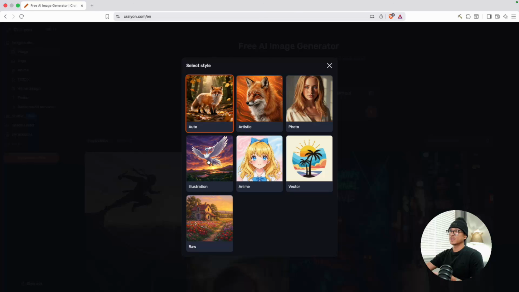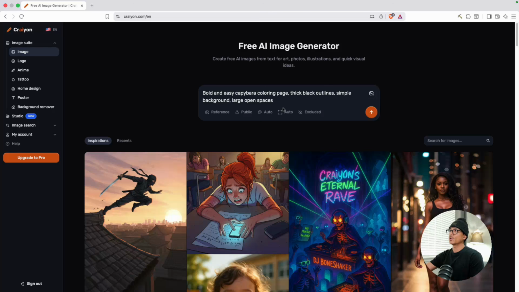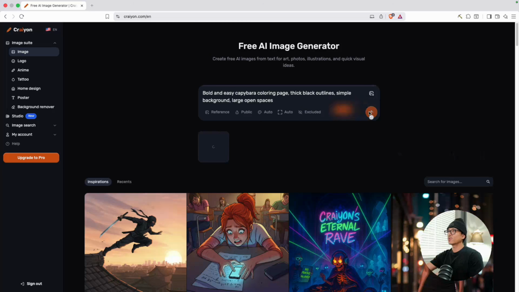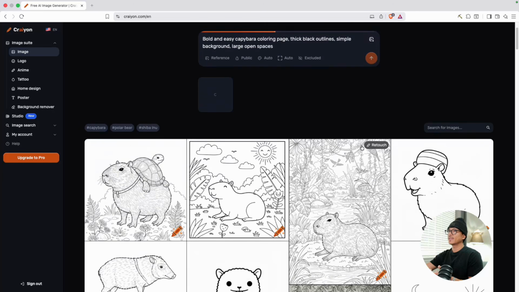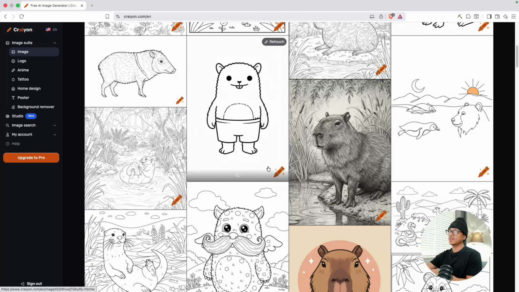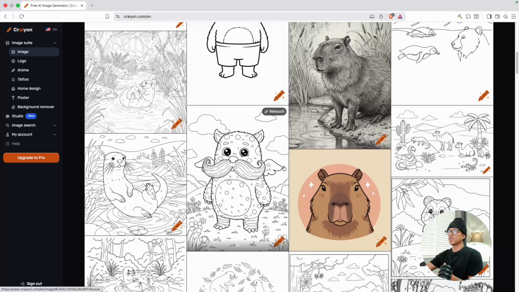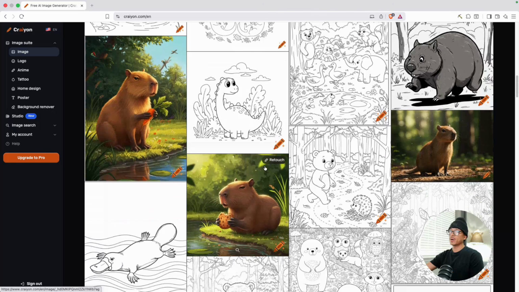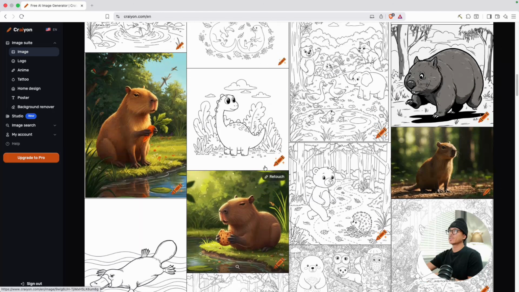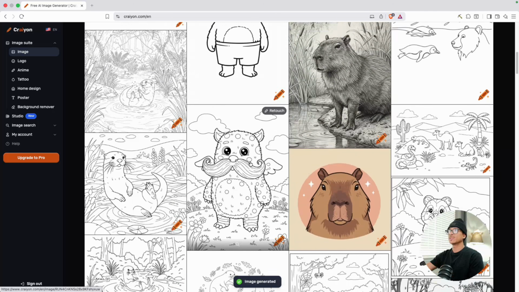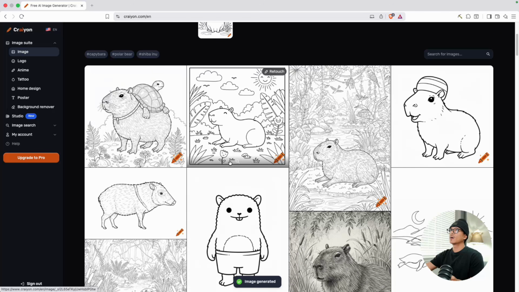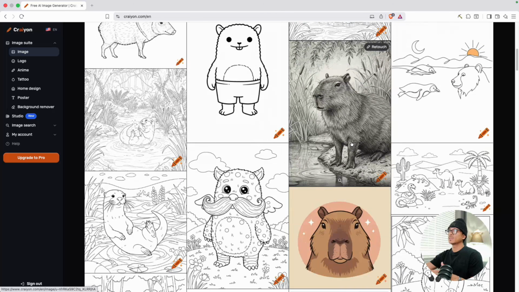And then there are some art styles here, from auto, artistic, photo, illustration, anime, vector, and raw. I'm going to stick with auto. And then you can also do a negative prompt. So let's go ahead and see what it creates. And as it's creating that, it's actually showing down here other people's image generations when it comes to capybara coloring pages. So we can actually see how well it's producing these images. And I would say there are some that are pretty nice, like this one right here. And there are some that leave something to be desired.